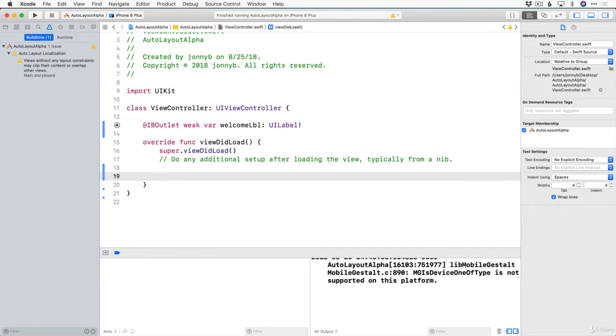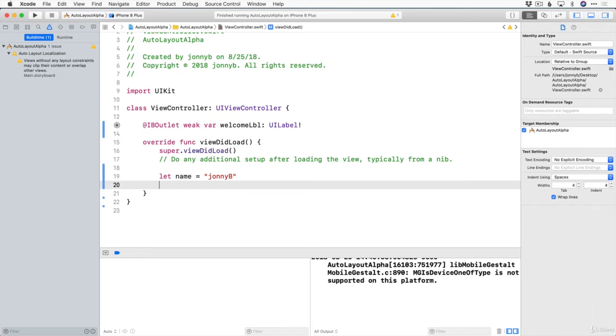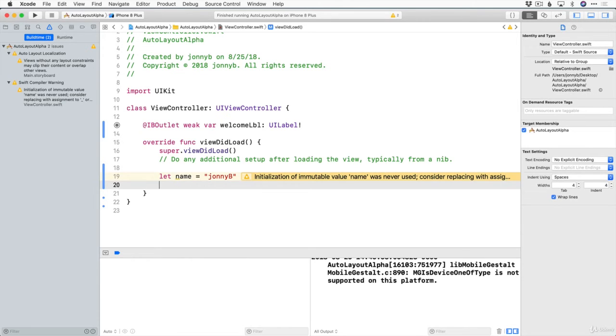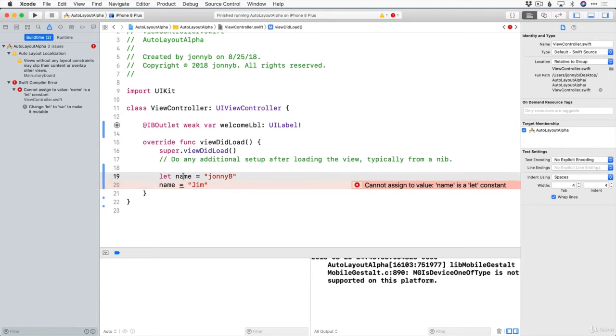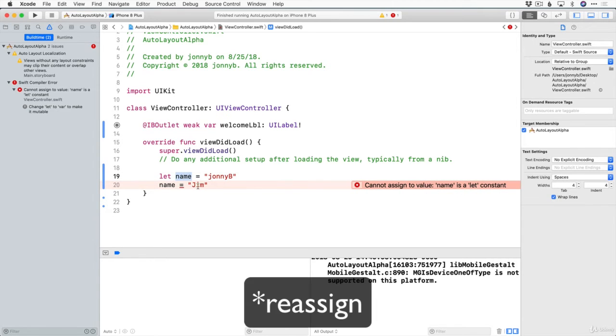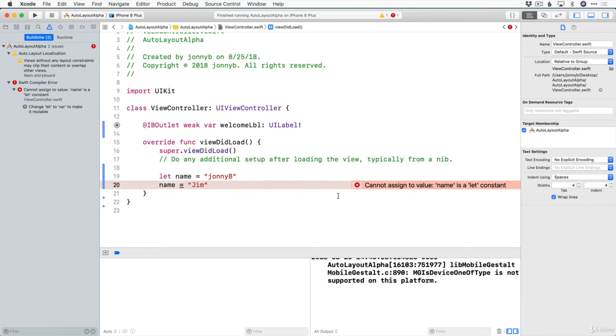Let's make an error. So let's go ahead and say, let name equal Johnny B. And then how would I make an error out of this? Well, what if I try to change it? So name is equal to Jim, okay? So the problem here is that let is declaring name to be a constant, right? And we cannot assign the value in a constant. So we are going to get an error here.